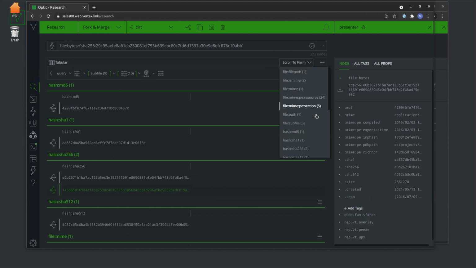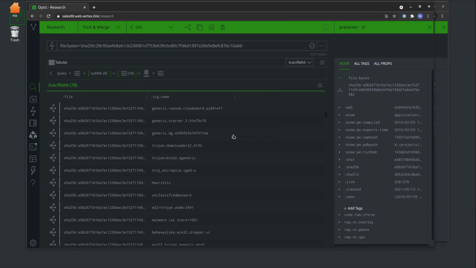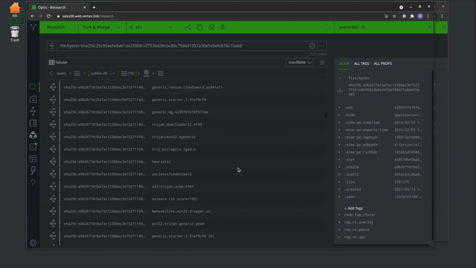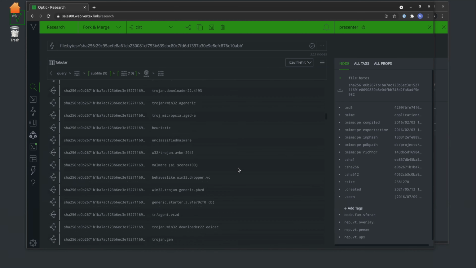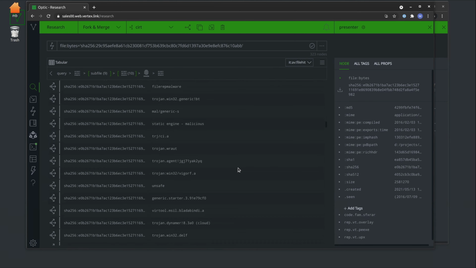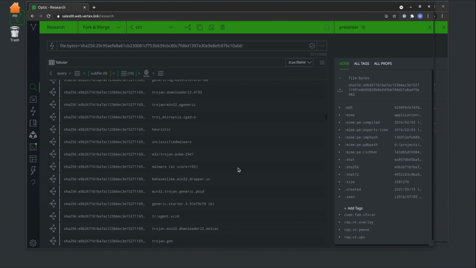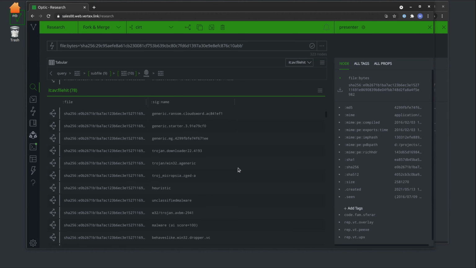It looks like we have PE resources, sections, subfiles. It looks like inet DNS request. So there's some network communication going on, which probably is not a good sign. Inet flow, IT AV file hit. So it looks like 78 of the AV engines that VirusTotal has access to said that this file detected as something. There's a lot of Trojan names in the detection names, generic. So I'm not sure exactly what this is. It looks like a lot of the detections were generic, sorry.